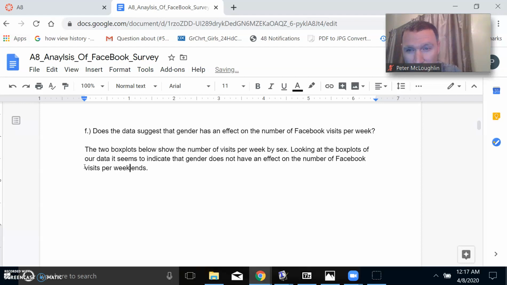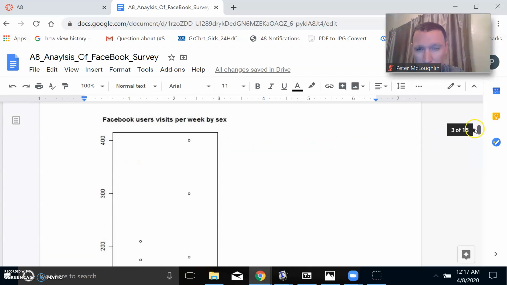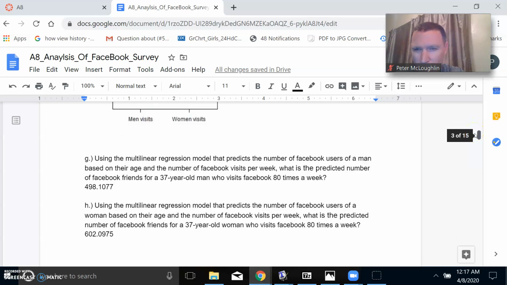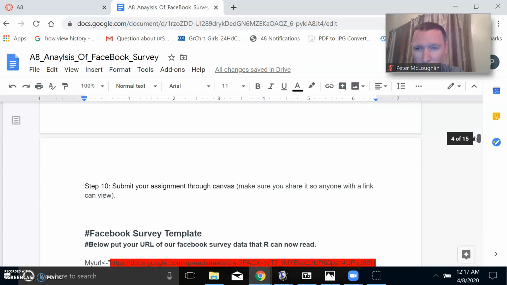Again, this is the data from last semester, so your data for this semester may be different, so you'll write up your conclusion there by looking at the box plot. But the data from last semester suggests that there's no difference really. Okay, so we've answered all the questions.